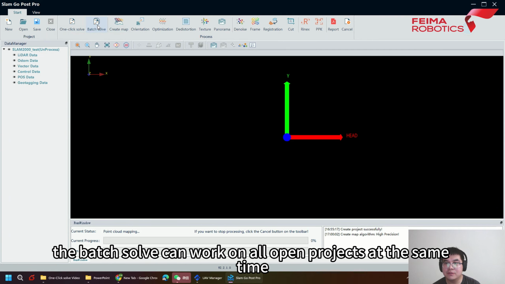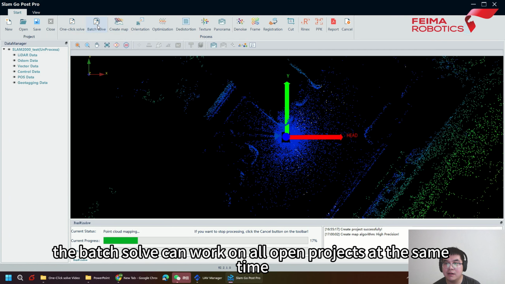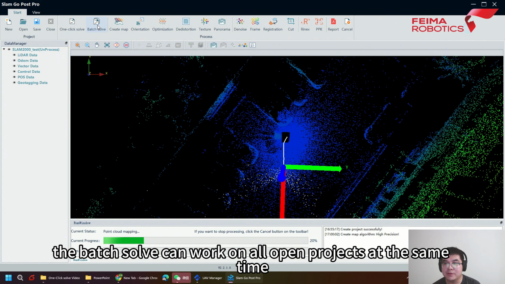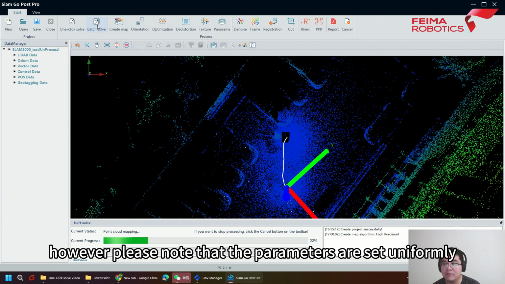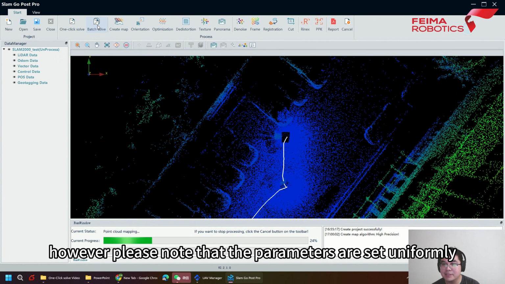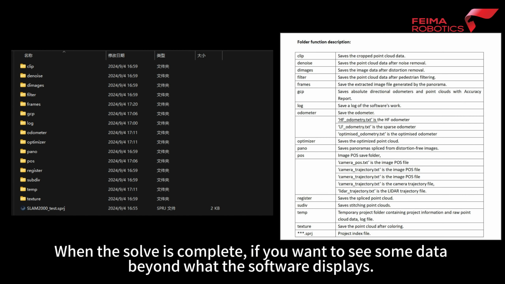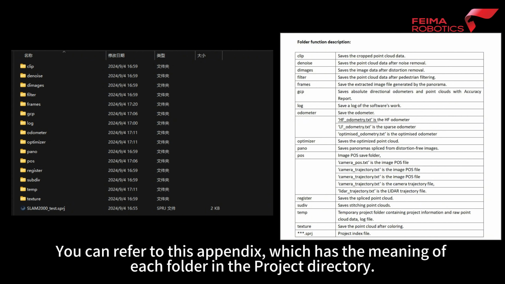The batch solve can work on all open projects at the same time. However, please note that the parameters are set uniformly. When the solve is complete, if you want to see some data beyond what the software displays, you can refer to this appendix, which has the meaning of each folder in the project directory.